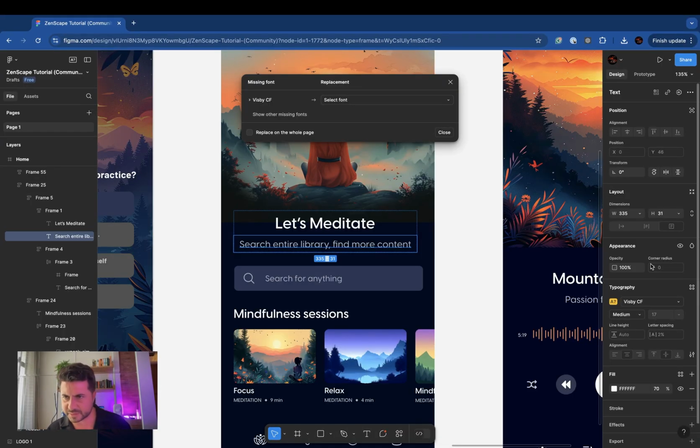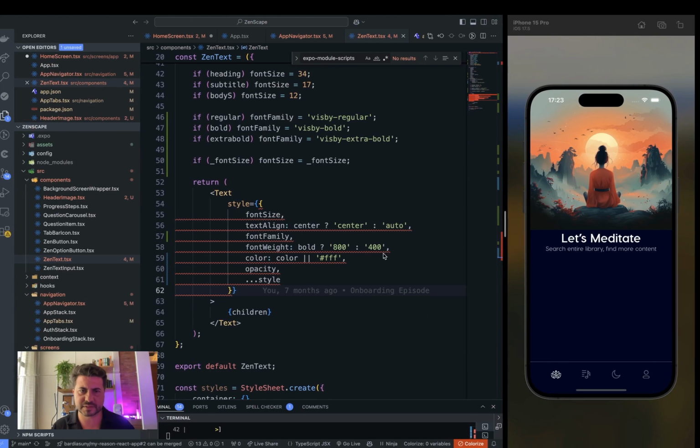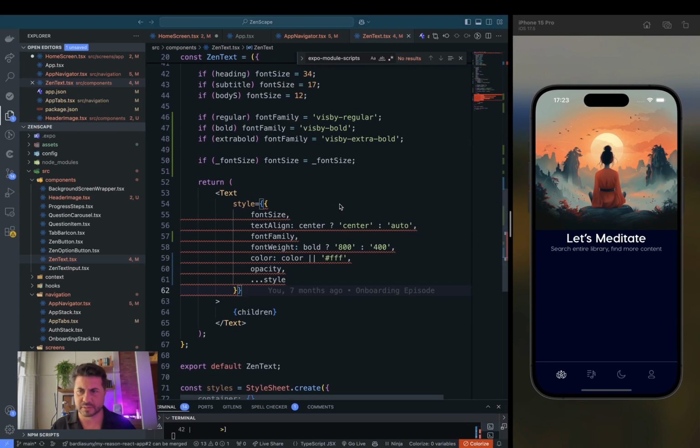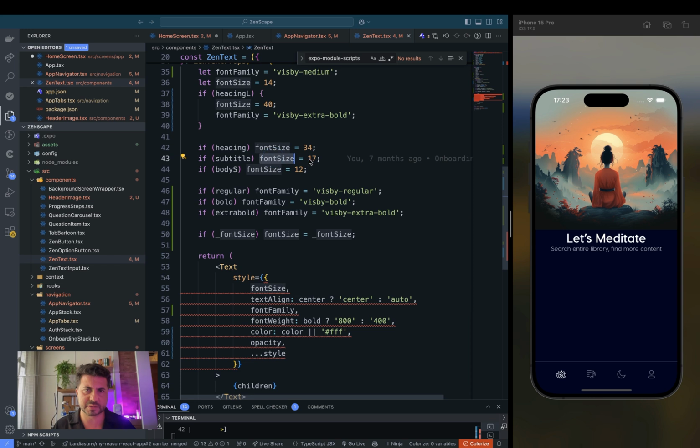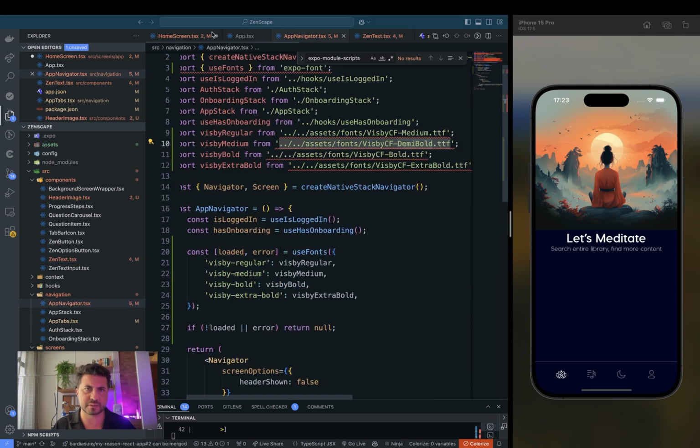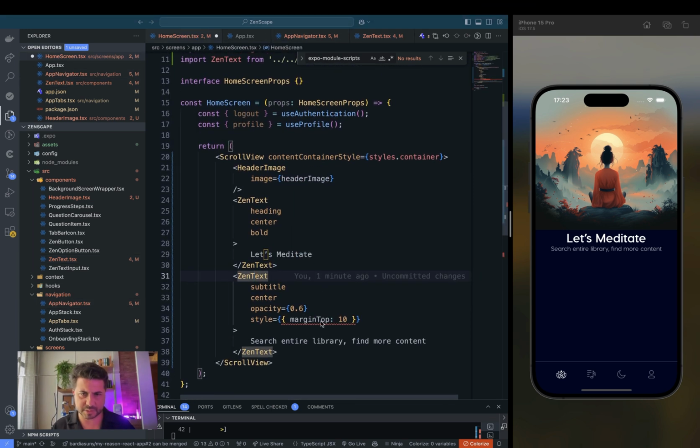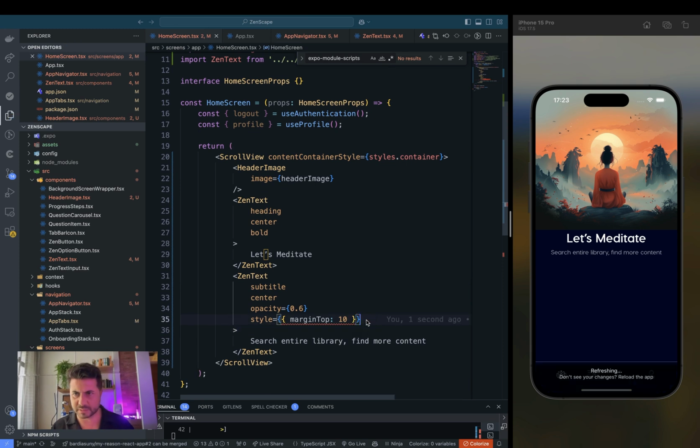Let's double check this. I think the size of this is 17. I think the subtitle was 17 as well. If we check here, subtitle is 17, that's fine. It looks smaller here, but that's okay. So now it's styling. It's easier if you want to pass a style to the text. Don't wrap it with a view and then add a style. It's just for convenience.